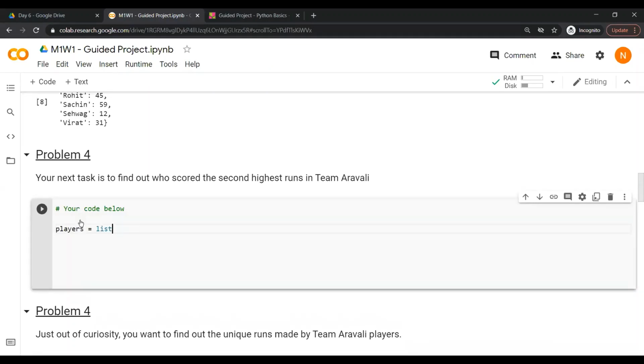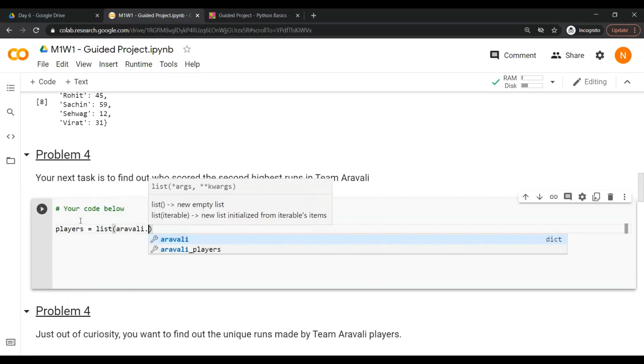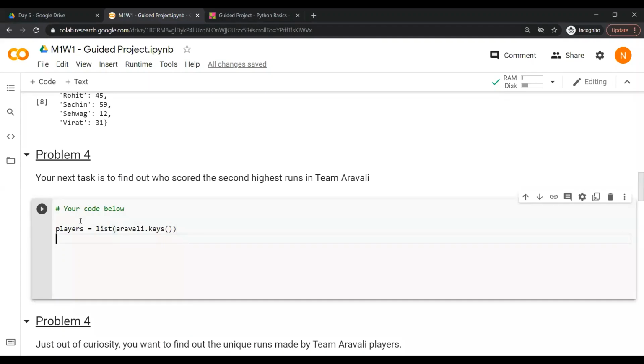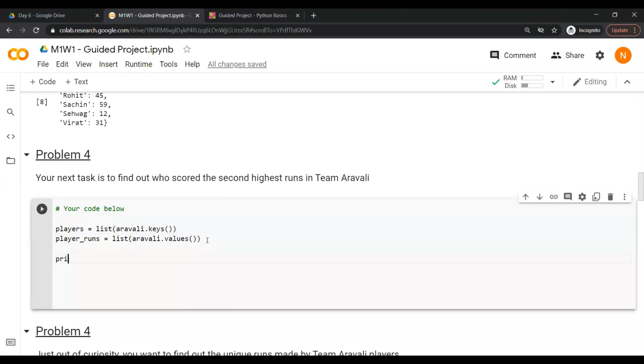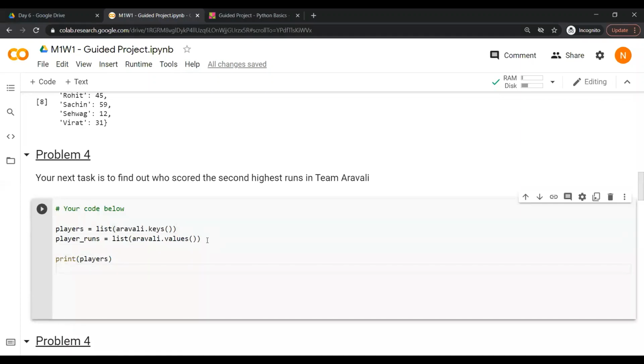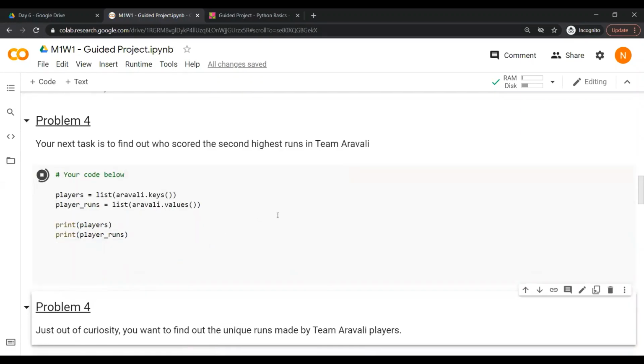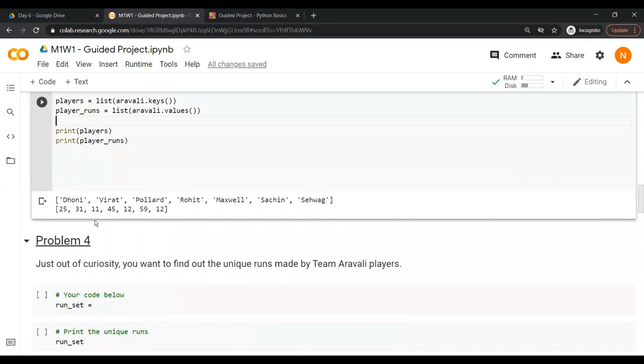So this is your list, Aravali dot keys, so your players are your keys. And then player runs, this is my other list, but here we call the values method on top of this dictionary. So print players, and then player runs. Firstly, this is what we are given.